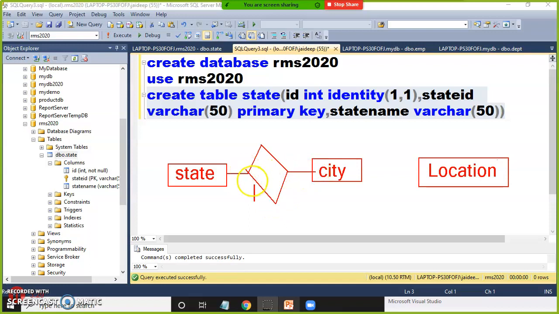The relation is one state can have many cities. One is the parent table, many is the child table. And similarly one city can have many locations. Here also the relation is one to many. Is it clear? One city can have many locations. So one is the parent table, many is the child table, and the primary key of the parent table will become the foreign key in the child table.